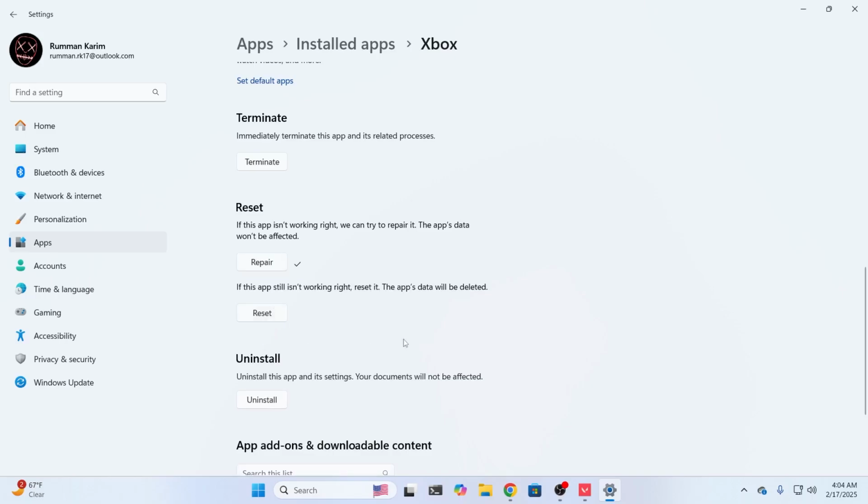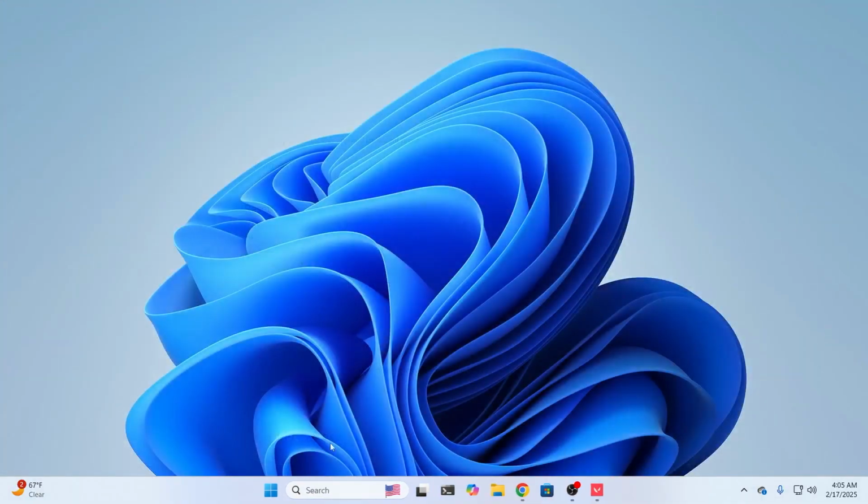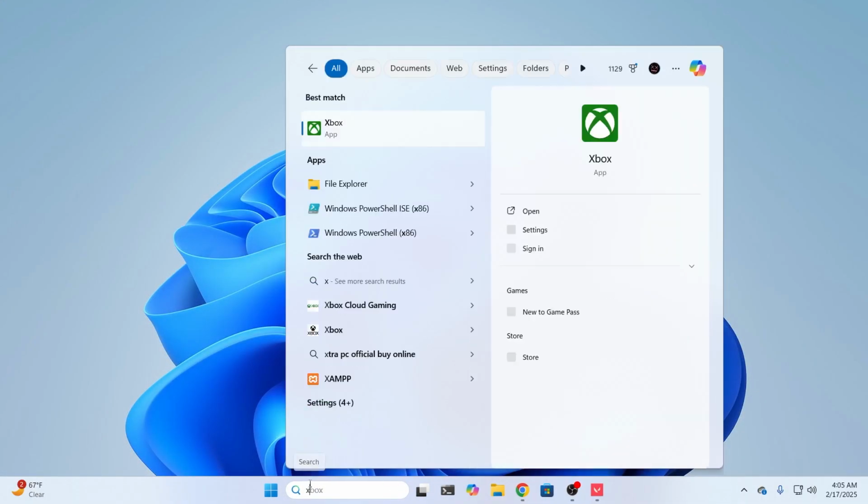And if it still doesn't work, then just uninstall the app and reinstall from Microsoft Store again. Then just go ahead and open up the Xbox app. It should be working.